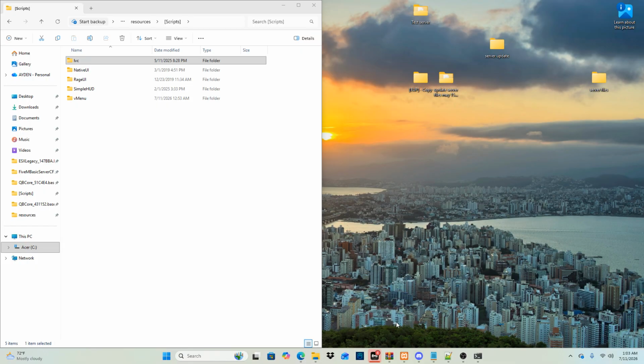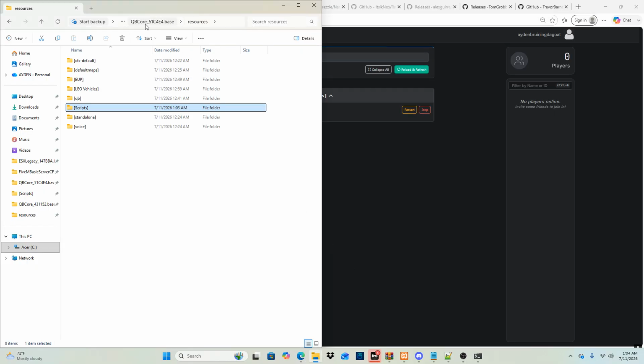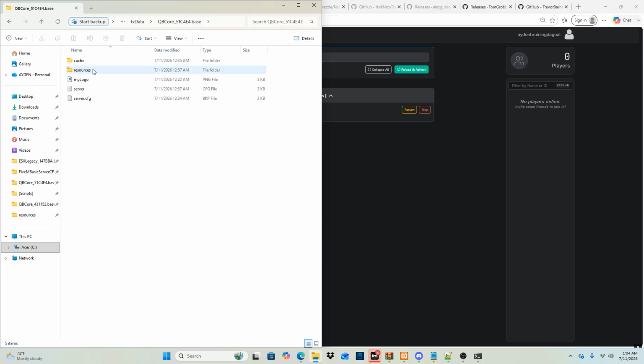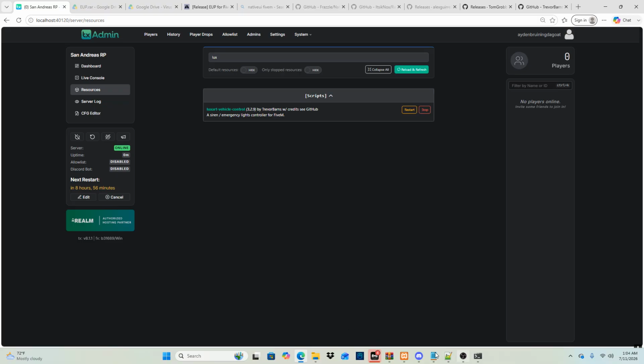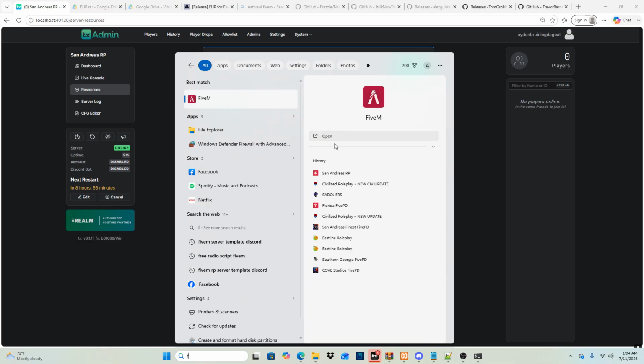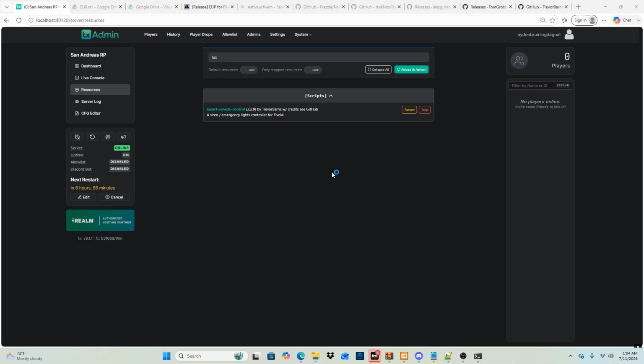One thing I forgot to mention, go back to your screen right here where you see cache, resources, my logo, server CFG, and server CFG again. Go to resources, go to QB, and then find QB HUD. You're gonna want to delete that. Okay. So delete that. And the server's already back online. So go ahead and connect to your server.